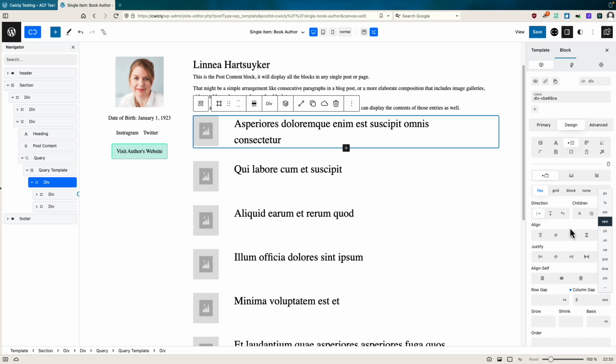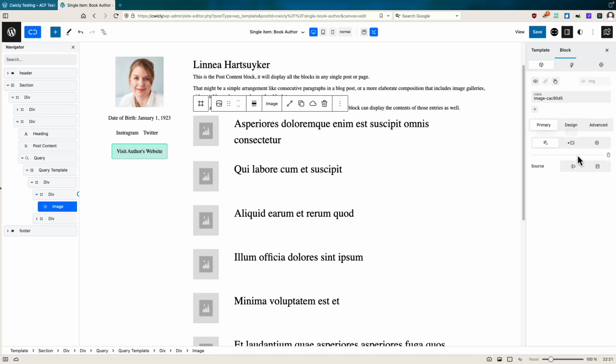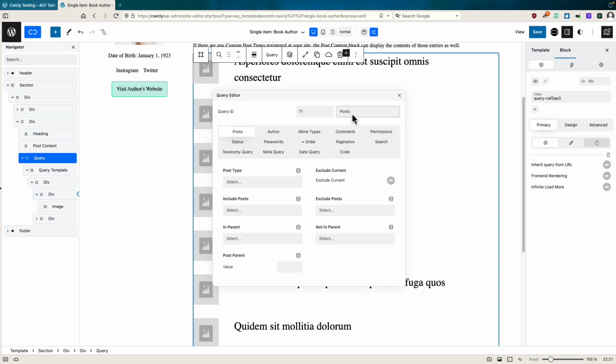Now let's see, the image, did I set the size? Let's see. Okay, so it's a WordPress featured image. Let's go ahead to the query now. It's not going to be from URL. So we have, can be query of posts, authors, MIME types, comments, permissions, status, passwords, order, pagination, search, taxonomy query, meta query, date query, and code. So there are a lot of options for different types of queries and for query parameters.